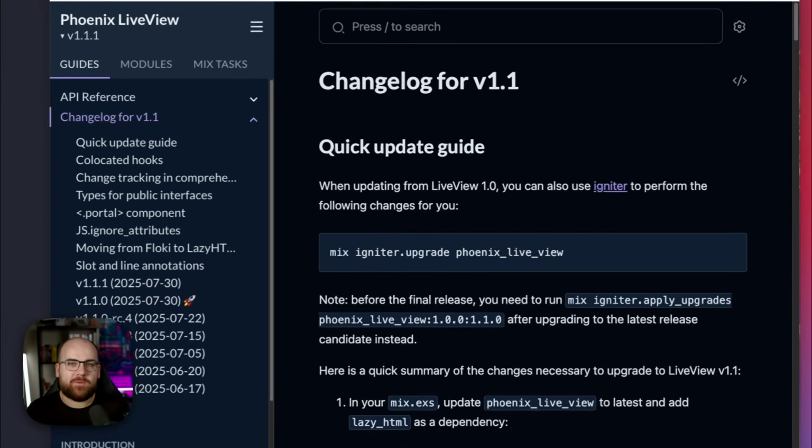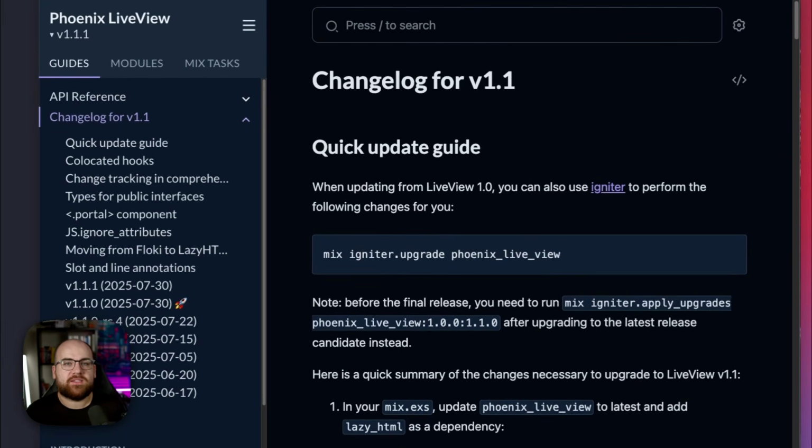Phoenix LiveView 1.1 is here, and with it, several exciting new features and an optimized upgrade path. Let's walk through an upgrade, stopping to take a look at the new sites along the way.